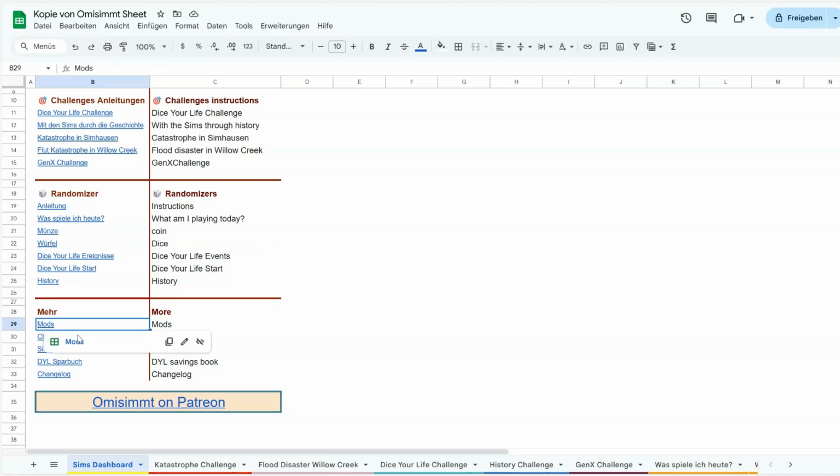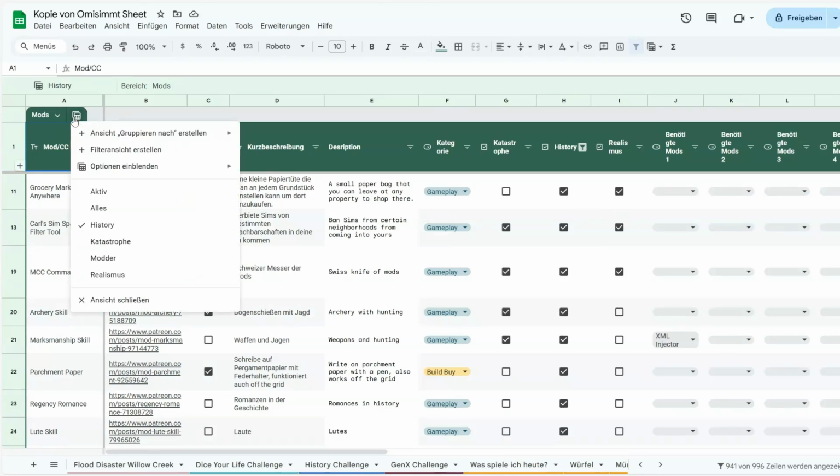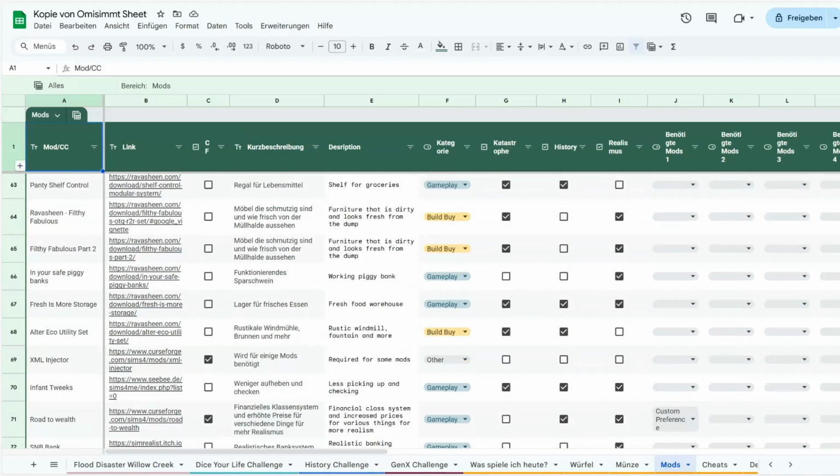Also, I have a list for your mods. I added already quite a few mods that I think are interesting, and I marked them as for apocalyptic, historic, or realism, and you can filter them here. Like I filtered some for history. You can show everything, and it's quite a lot.